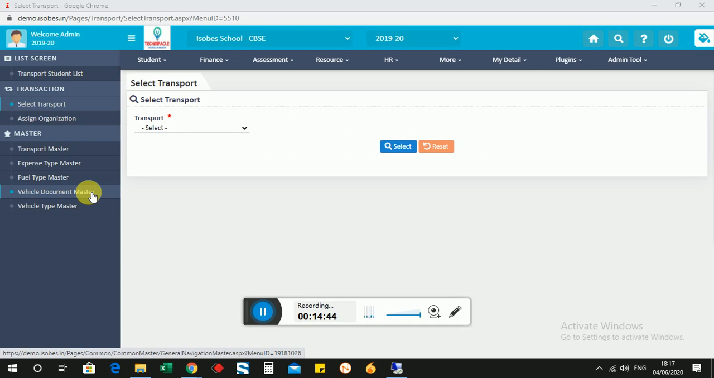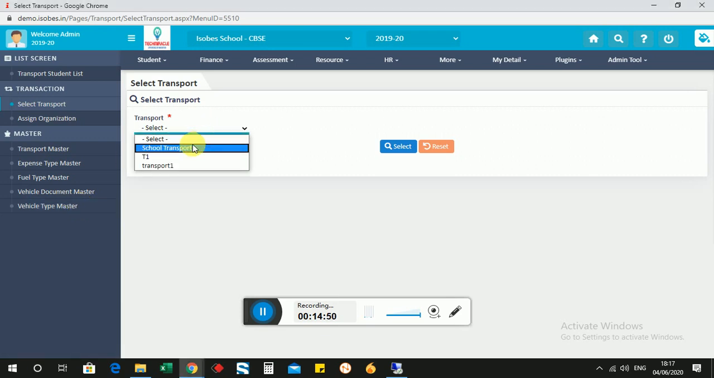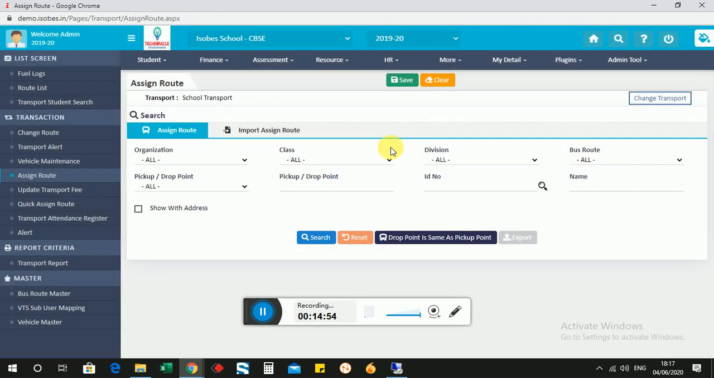We have a vehicle type master over here, so we can define various vehicle types over here. We can select the transport and accordingly we can enter the data over here.